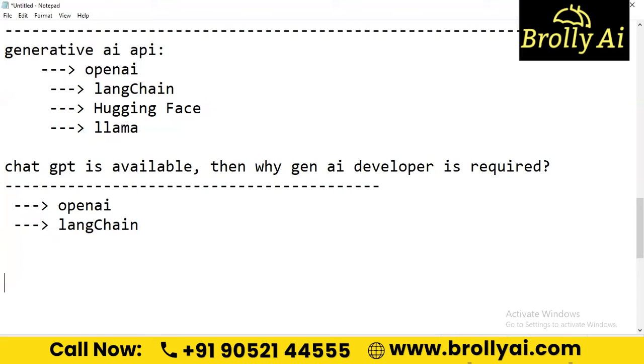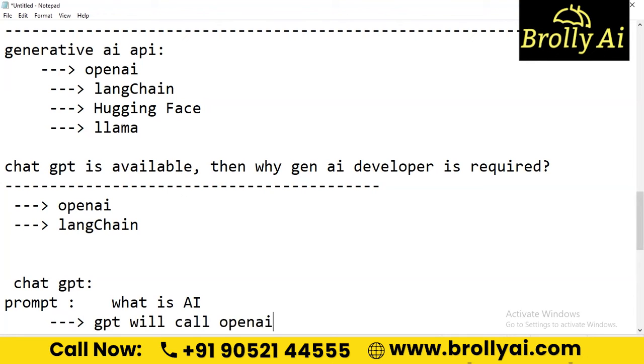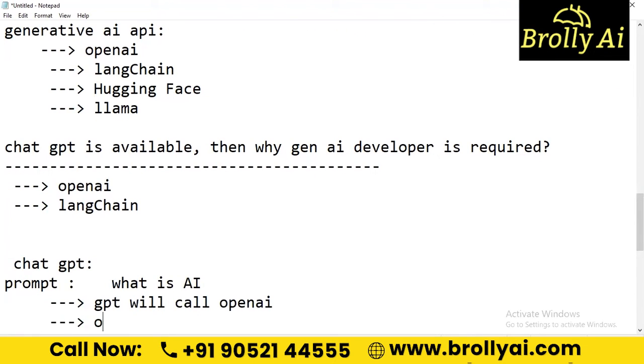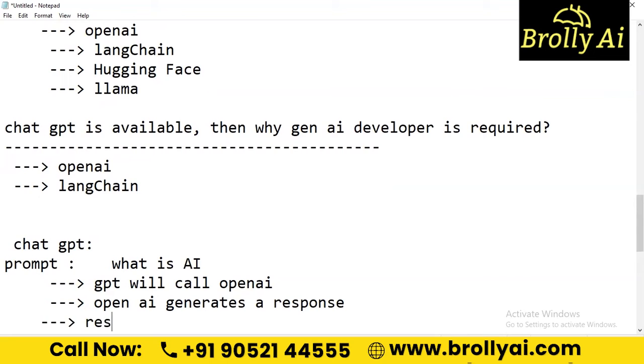Now let's talk about only ChatGPT. Think that it may be old ChatGPT or the latest ChatGPT, which is ChatGPT 4. It doesn't matter. You have a question like before, what is AI? This is your prompt. This prompt I have given at the ChatGPT application. Whenever you give this prompt, GPT will call OpenAI. Then OpenAI generates a response. This response is again passed to ChatGPT, that means the answer is shown by the application.